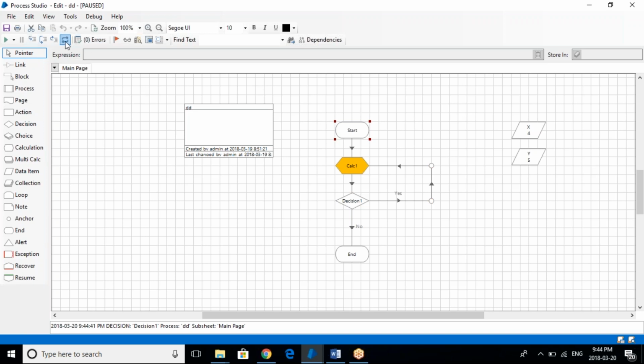Now I will reset it. So the reset is what I told you yesterday. It will reset my process to the initial stage where my process was. Once I reset it, you see the value and all being changed to the initial value that my data item was holding. So this is a very good point on how you want to debug your process and how you can run your process in a debug mode using this step.